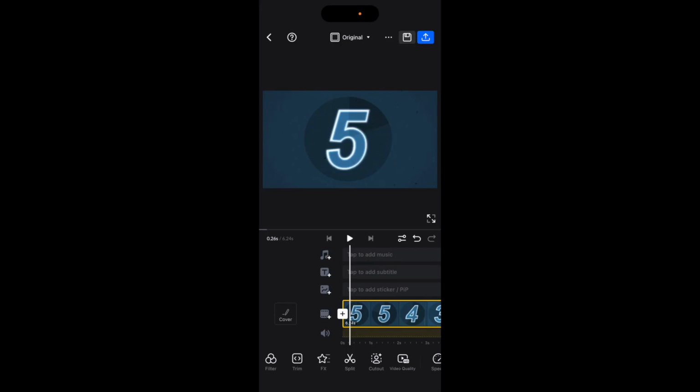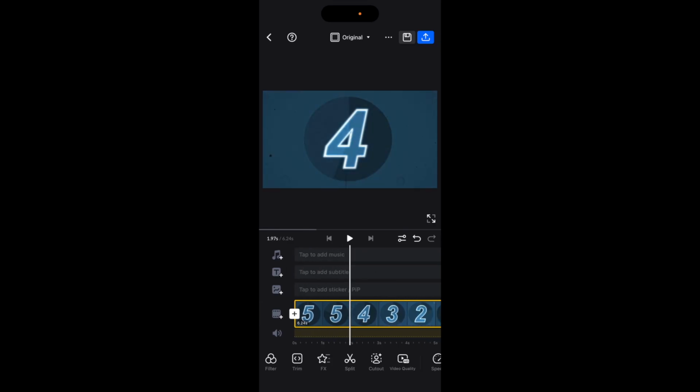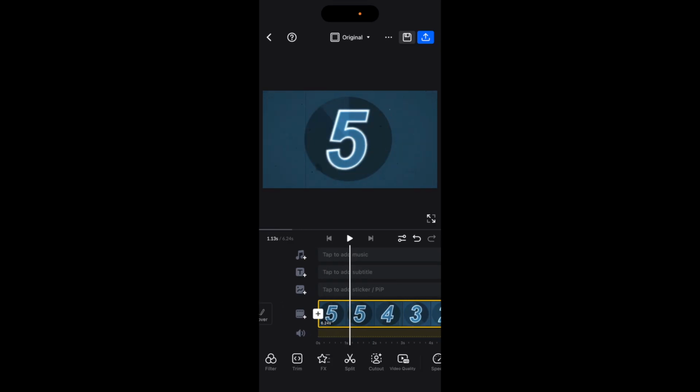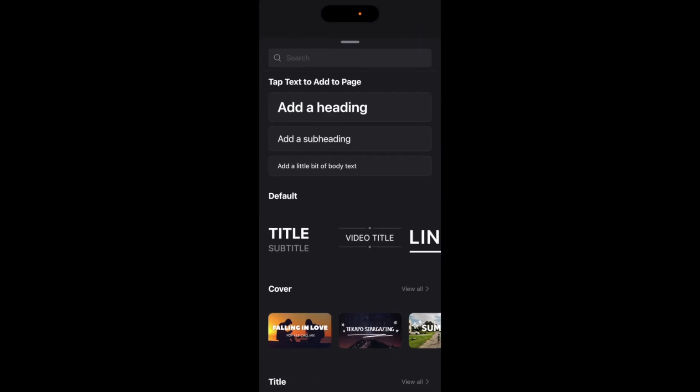So in this VN video editor tutorial, I will be showing you how to edit letter spacing here on VN Video Editor. So once you have the editor opened up, go to where it says tap to add subtitle, press the T with the plus, and then press title.